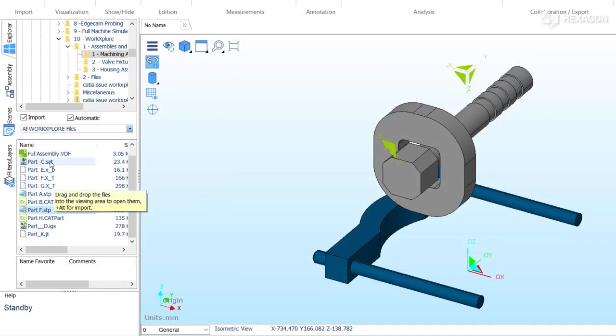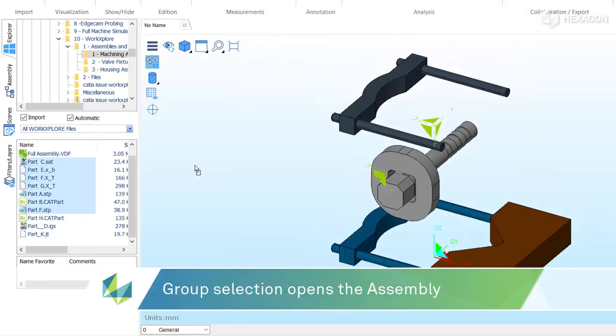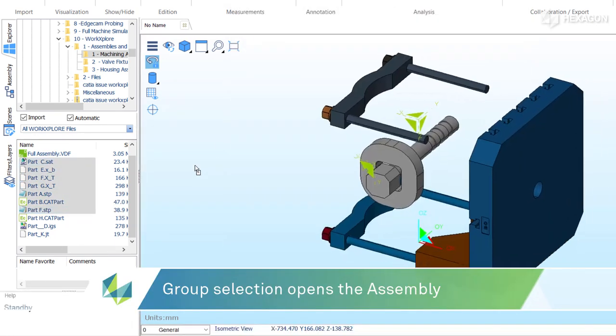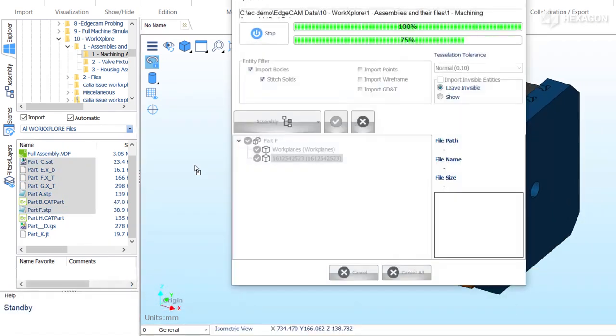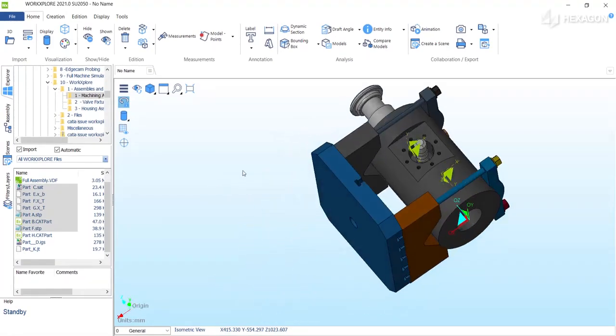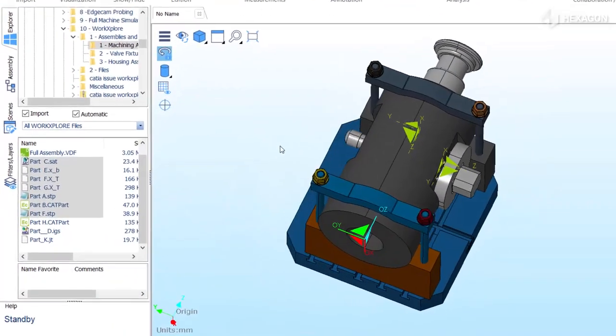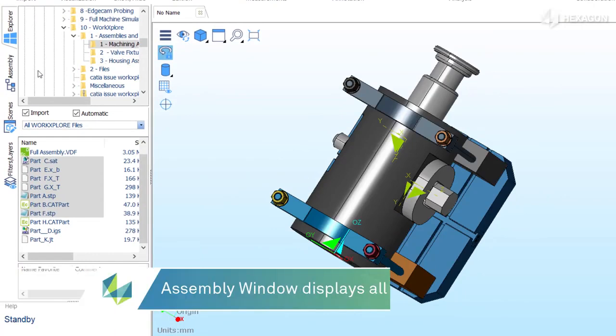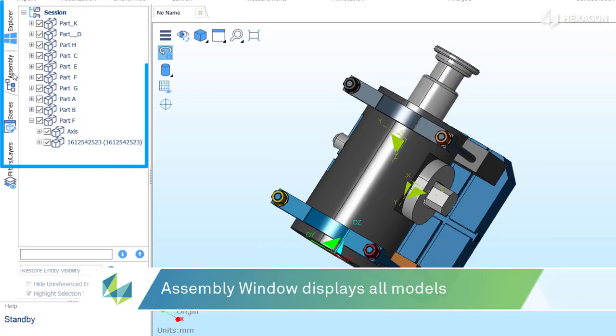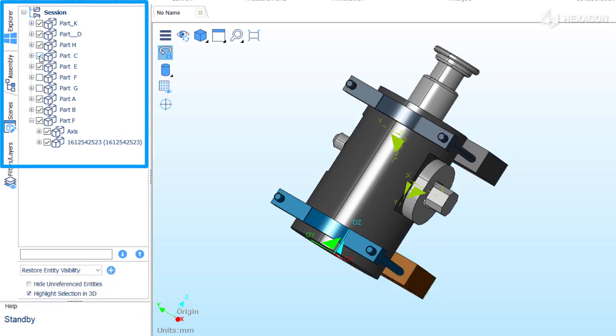Next, and for efficiency, the STEP, Parasolid and SAP files are group selected and opened in reference to the datum. Zoom and pan and rotate are all controlled via the mouse, and even the most complicated file can be decluttered using the Assembly tab. Hiding and showing individual models, simply click the model name within the tree structure.